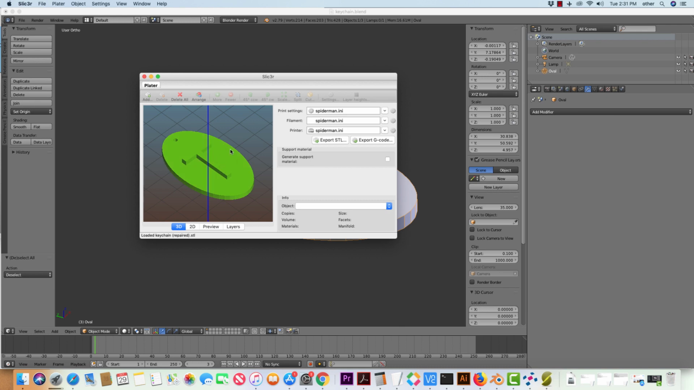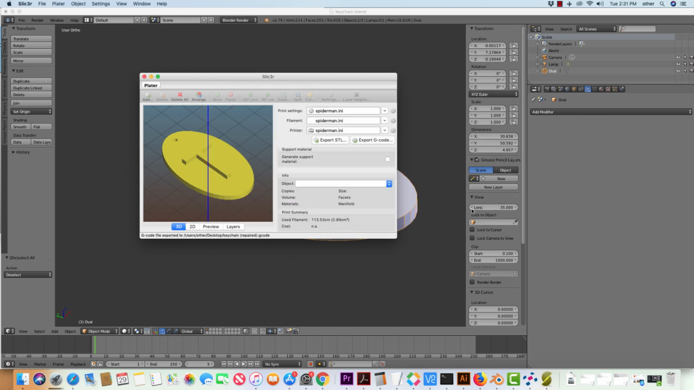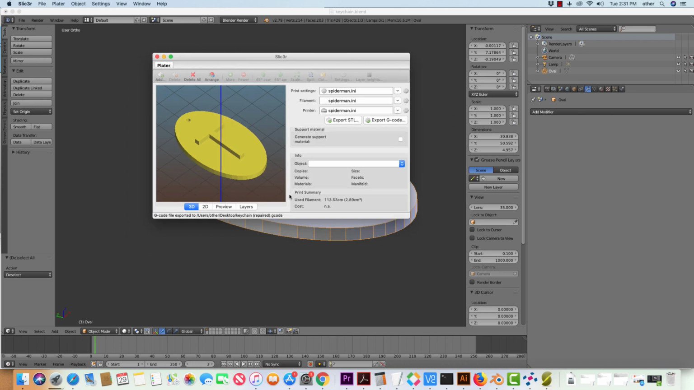Alright, not much to do here, really. I mean, I could just export G-code. And I'll export if I just hit save. And now that is ready to print. I'm going to actually load it to a 3D printer and show you how that works.